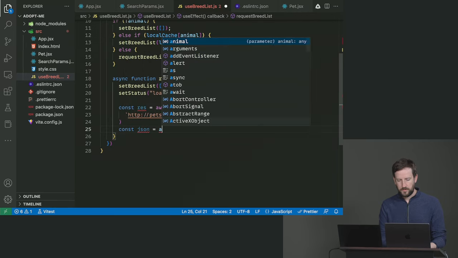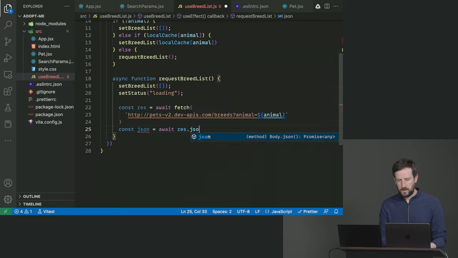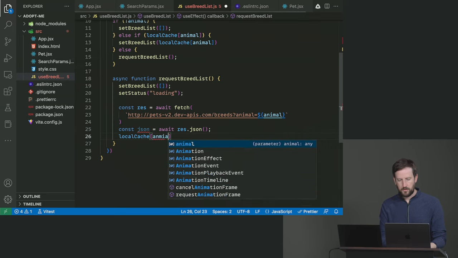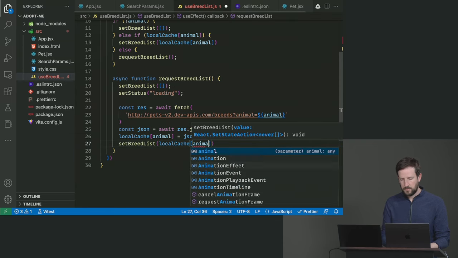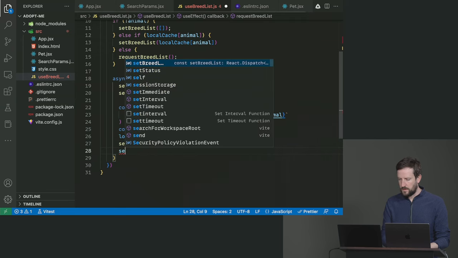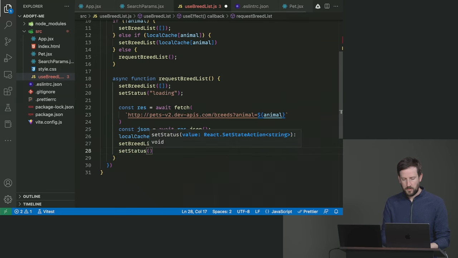Const json equals await res.json. Okay. localCache of animal. So we're going to save it. If we call requestBreedList, this means that we didn't have it before, so we want to save it. Equals json.breeds. And if that doesn't exist, then just set it to be an empty array. Set breedList to be localCache animal. And then set status to be loaded.